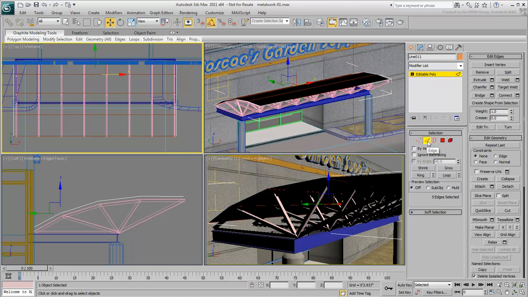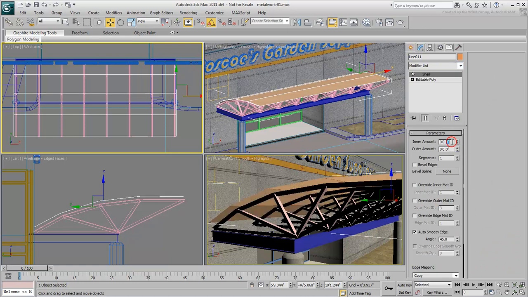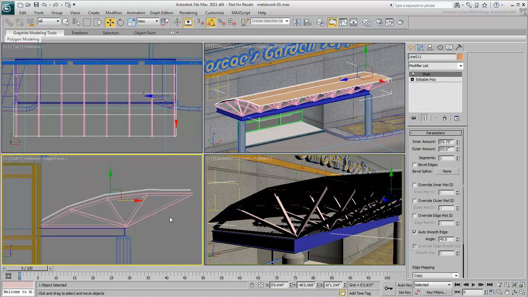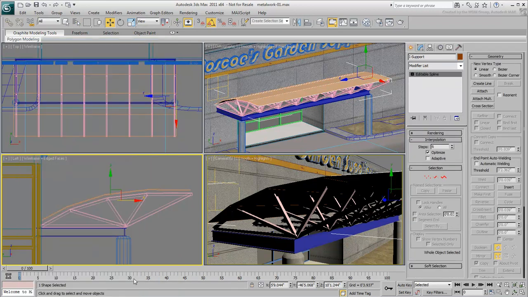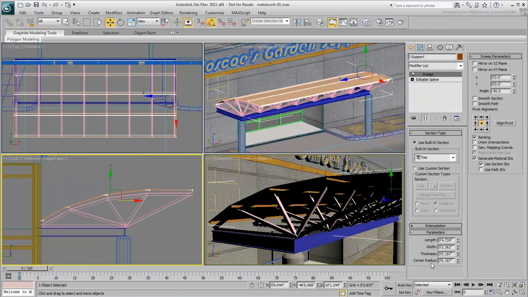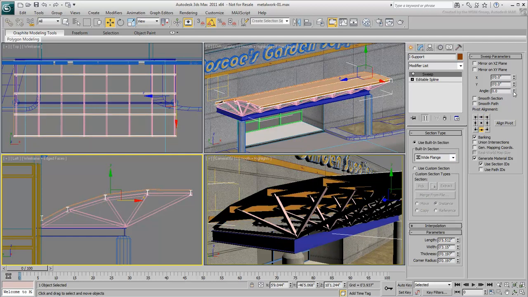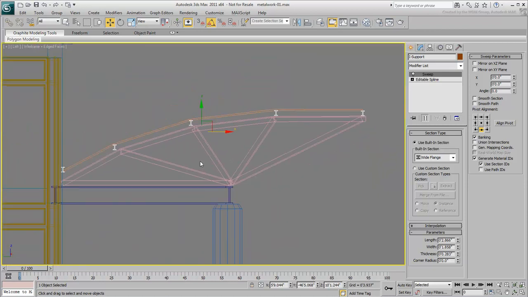Exit Subobject Mode and use the Shell modifier to give the metal sheet a thickness. Using Select from Scene, select the spline you just extracted. Apply a Sweep modifier, choose the wide flange cross-section and adjust its parameters and alignment. You'll still need some minor rotation adjustments.